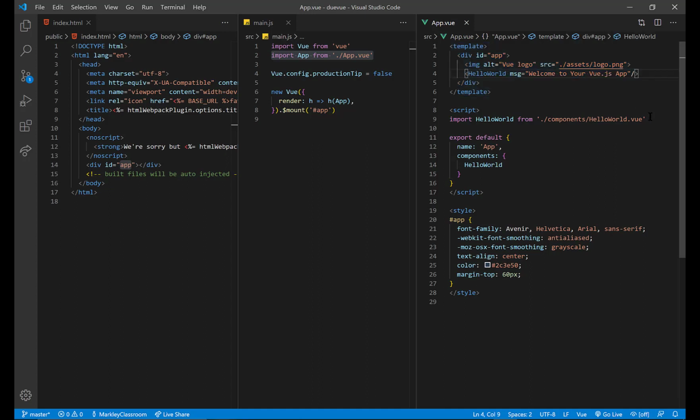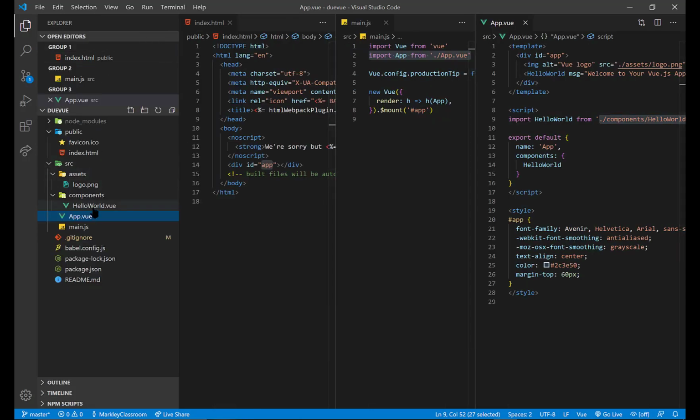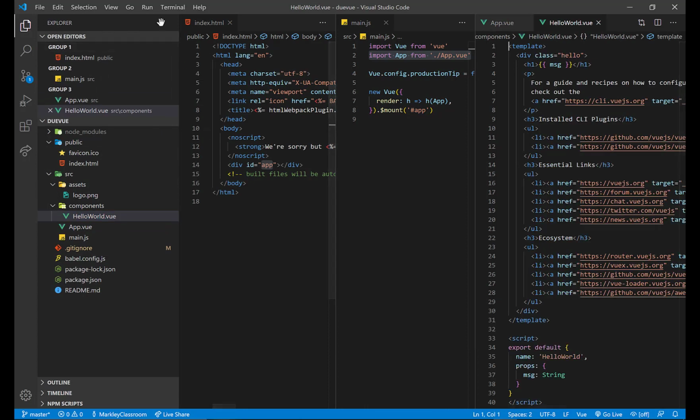And so in fact, if we look down here in the imports, we're importing in a template that's called Hello World, which seems to match, so that makes sense. And we're importing it from the components folder and then a file called hello world.vue. So let's pull that up so we can see this chain come together.